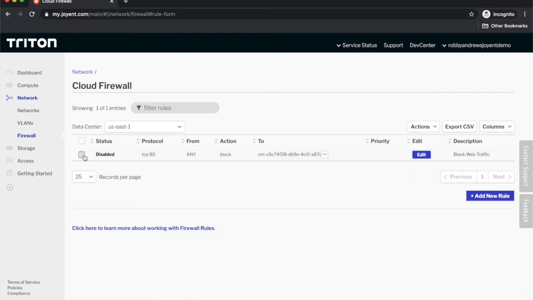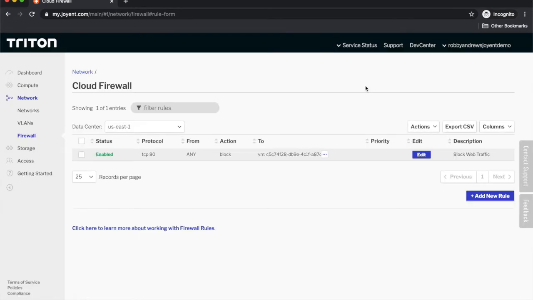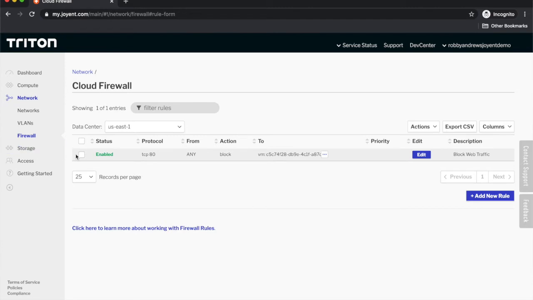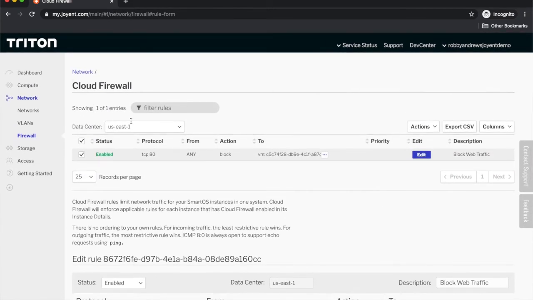And when you create a rule, it's going to be disabled. So let's go ahead and enable that rule. Let's go ahead and look at that rule. All right. So that's block traffic. So let's go ahead and add another rule. And this time we're going to do it for Web Test 2. That's going to allow traffic to come through.